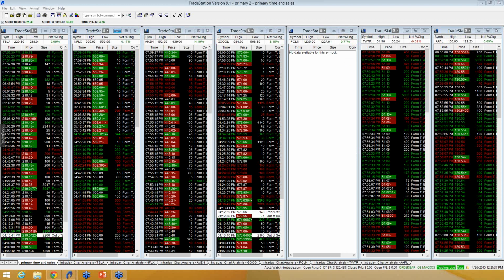I like having all these time and sales pulled up on one screen because it allows me to just take a quick glance right when the market opens and see, okay, what's really moving the best right out of the gate. All these stocks move with different speeds, different velocities, and by just quickly glancing over here for a minute or two, I can pick up right at 9:30 a.m.